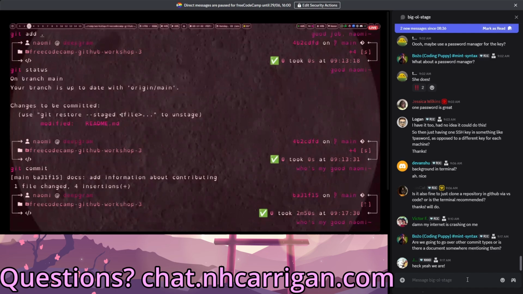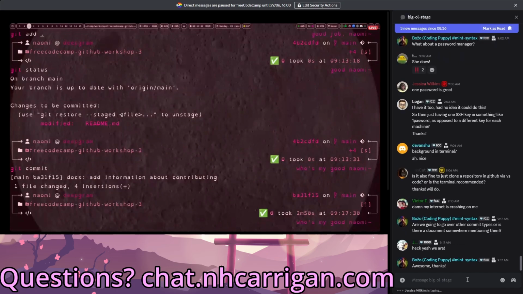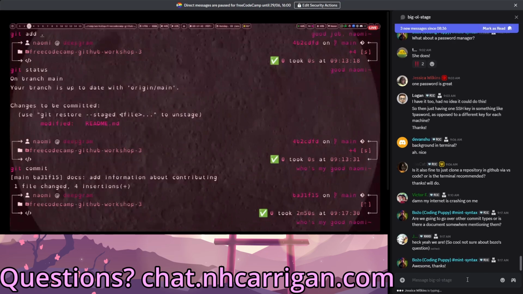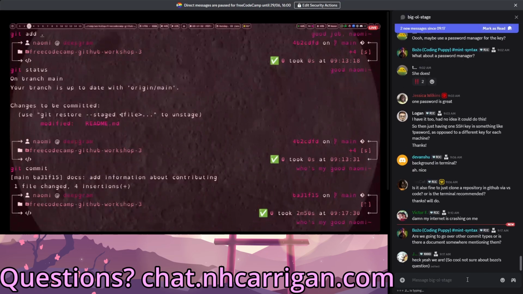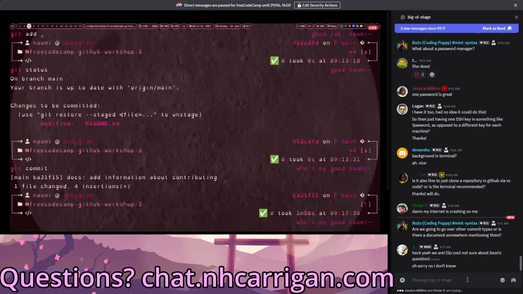Now we need to get that commit back up on GitHub. And we do that by pushing it. Think of it like pushing a boulder up a hill. And we do that with the git push command.